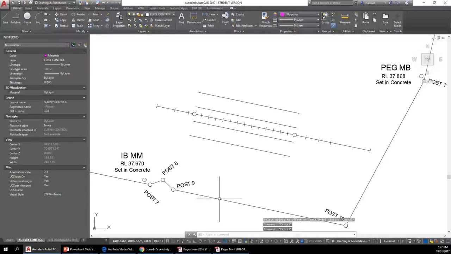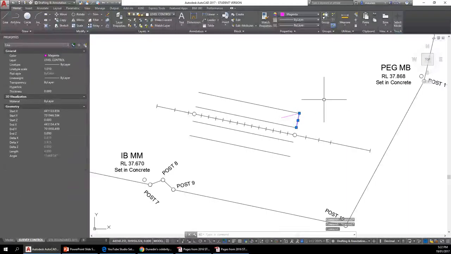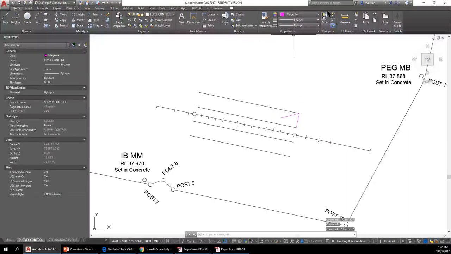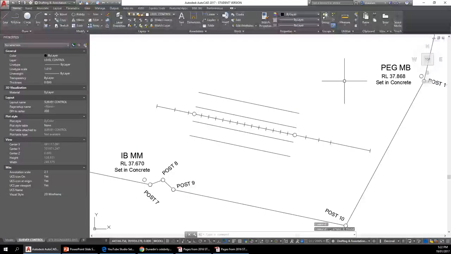Two, four. Is that about right? I'm just checking it there. Just something to note there, that distance there is 4. Something to note, this should go back to by layers. When you offset something, it takes on the properties of the item that you're offsetting. Delete. So now I want to put some ends on these.